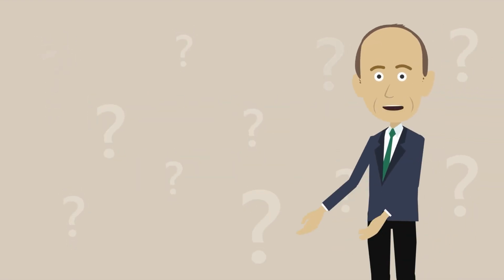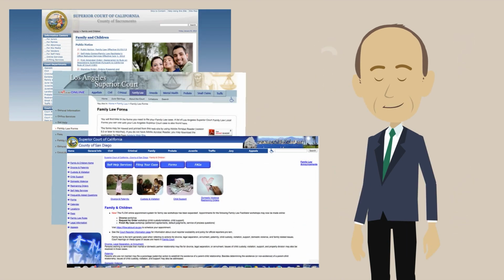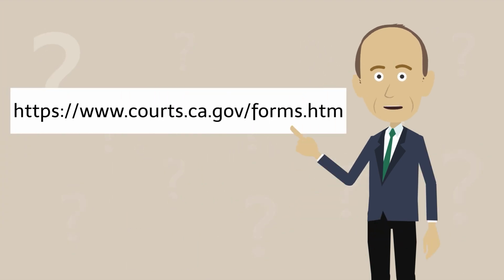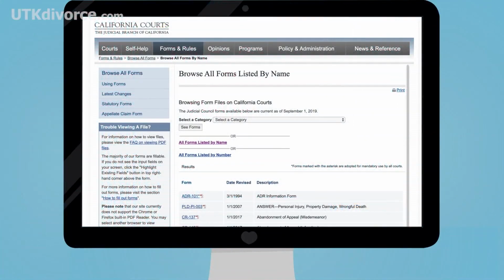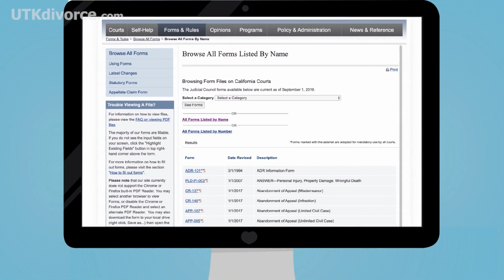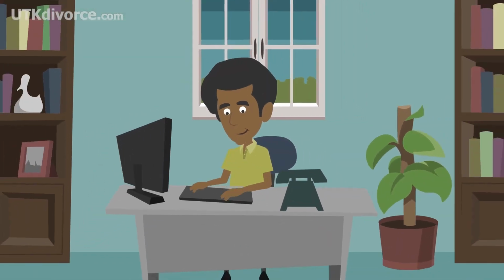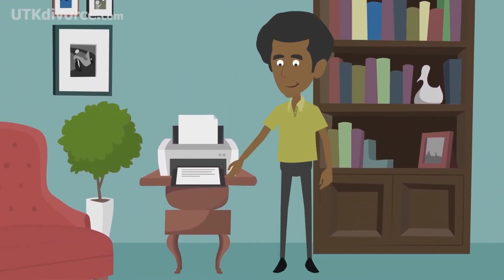Where do you find court forms? The California State Courts website, as well as the county level courts website, provide copies of all current family law forms online for the public to access. The website address for the forms on the California State website is as follows. Filling out court forms online. The State of California court website, as well as county court websites, have court forms online. These online court forms have the ability to be filled out online, printed out, as well as saved.